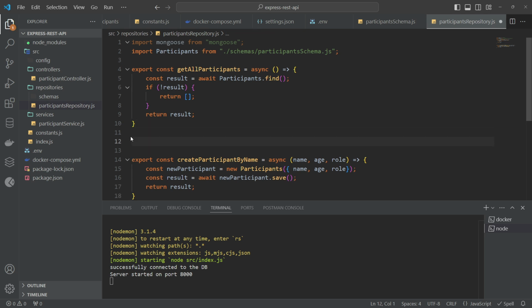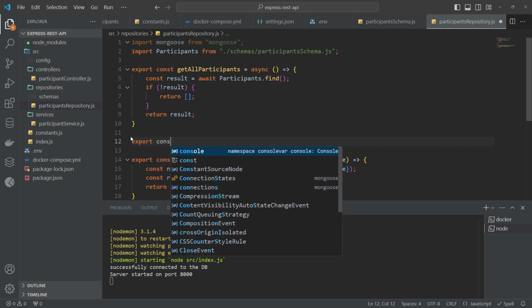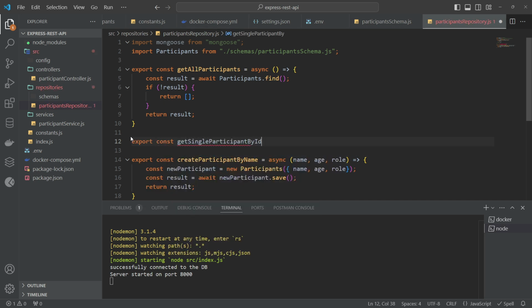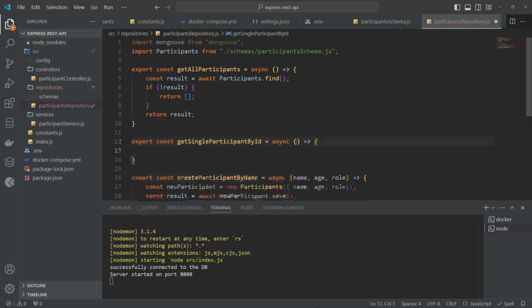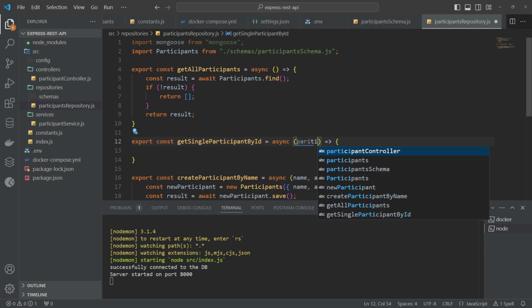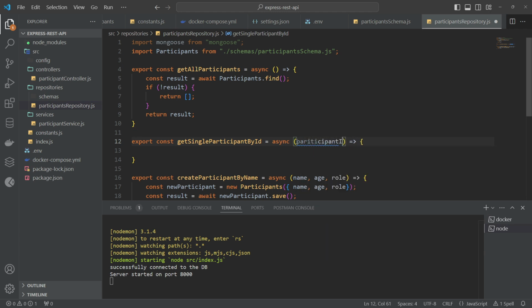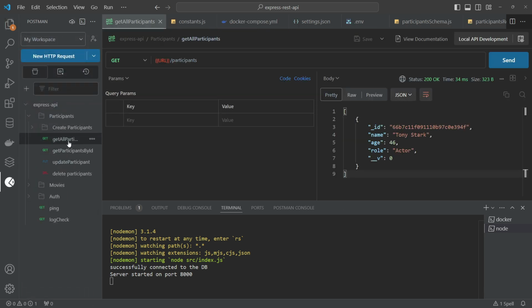So for that, what I can do, I'll say export const getParticipantById, and this is going to be an asynchronous function, and this will take a parameter. So I will name it participantId. Then this participantId, what should be the type of this participantId? So if you open Postman, right, this is the pattern of the ID that is returned by MongoDB.